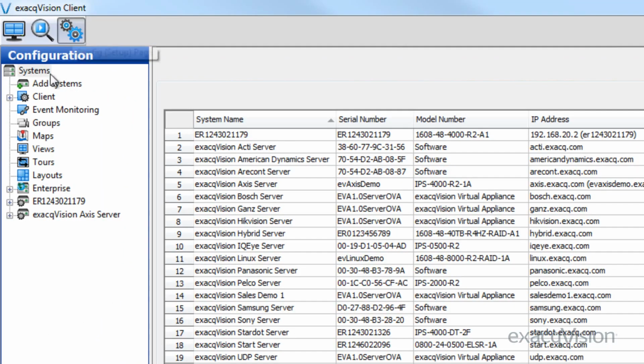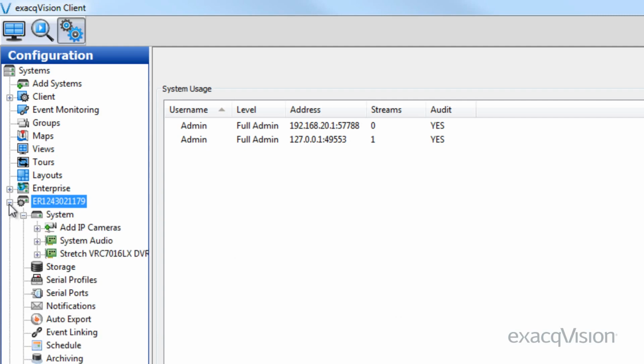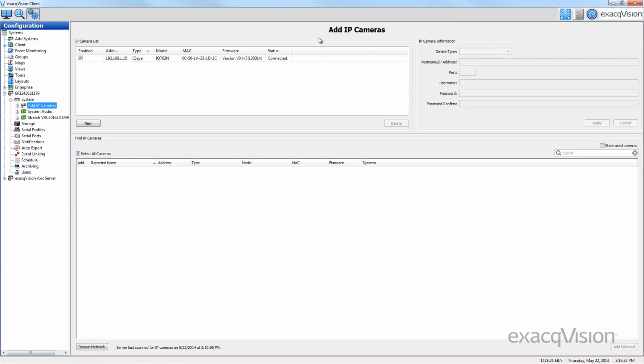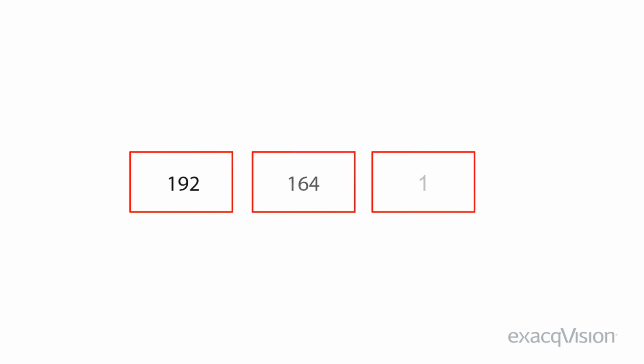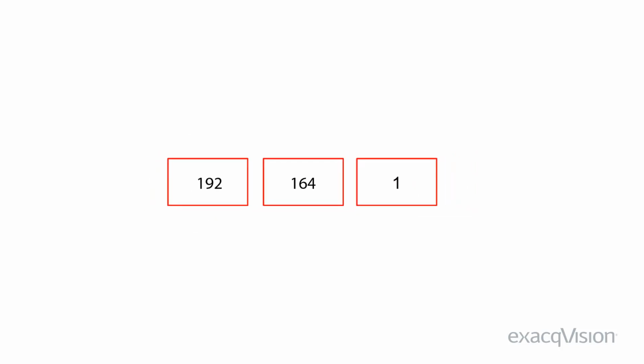The Add IP Camera page allows you to add and configure IP cameras to a network server. In order to do this, your camera must be on the same network as the server you wish to connect it to. This means that the first 3 segments of the IP address of the camera should match the first 3 segments of the server IP address.